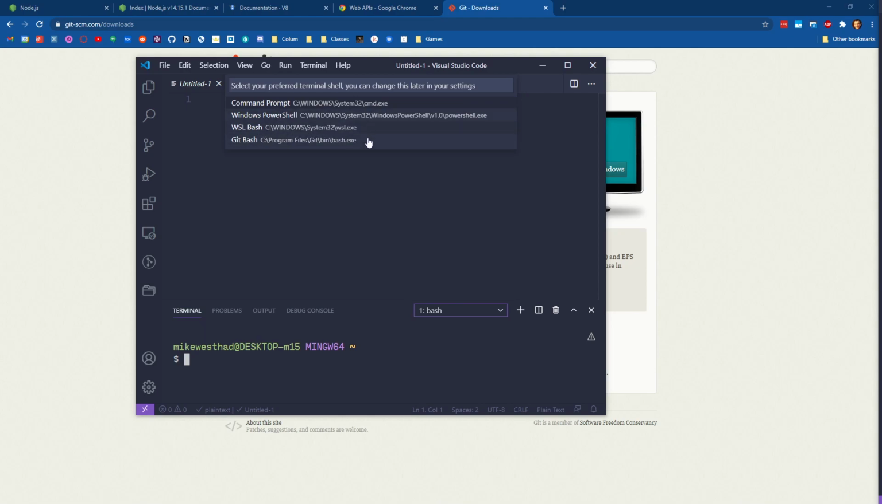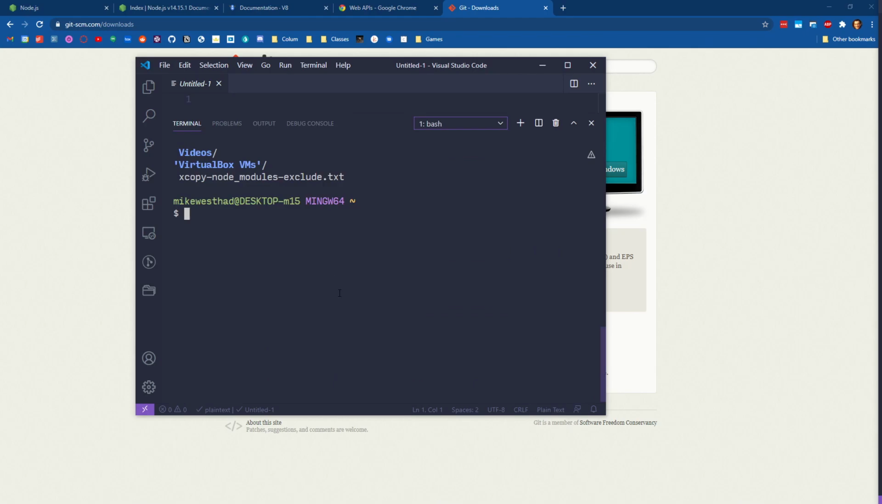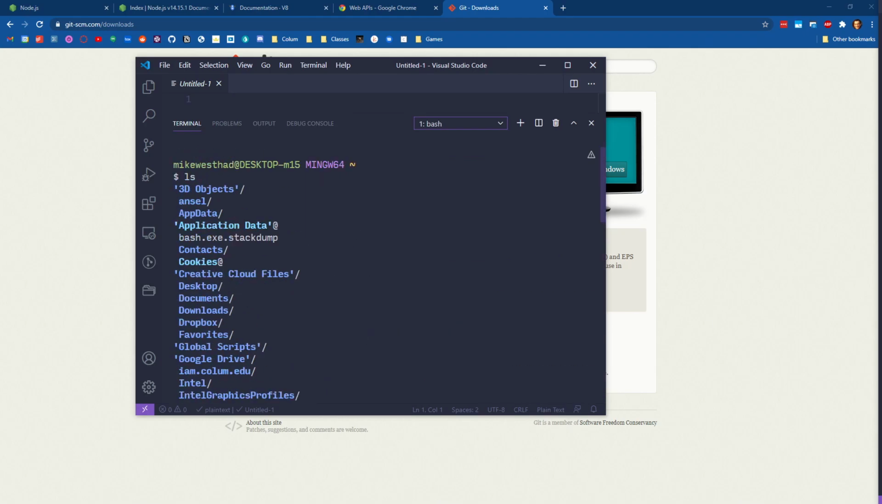And then it's going to detect some of the ones that I have installed on my machine. And I want to make sure that I am running Git Bash as my default shell inside of Visual Studio. So I'll select that, and then I'll make sure that this drop down here says bash, which is telling me that's the environment that I'm in here. So I should be able to run commands like ls to list all of the things in my current directory.